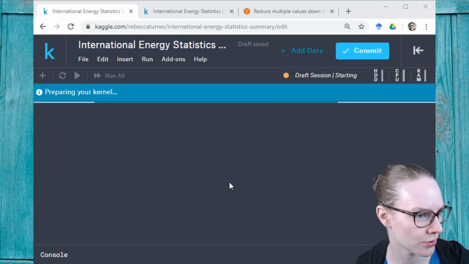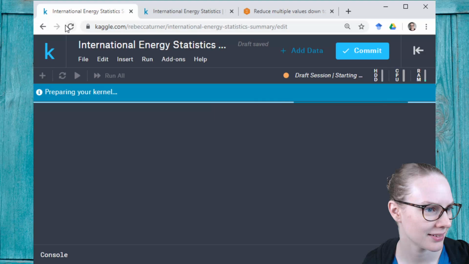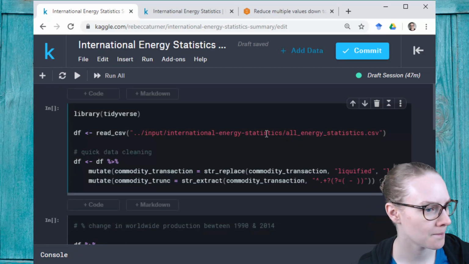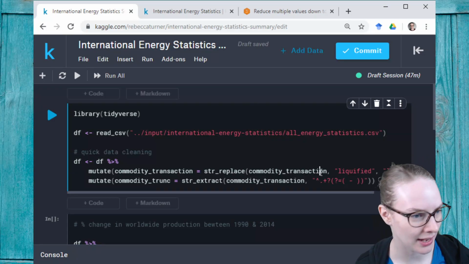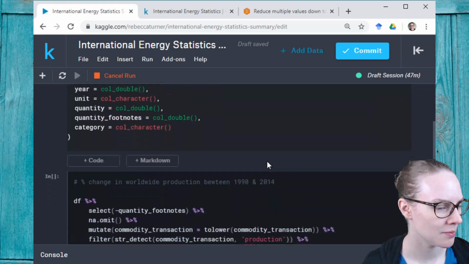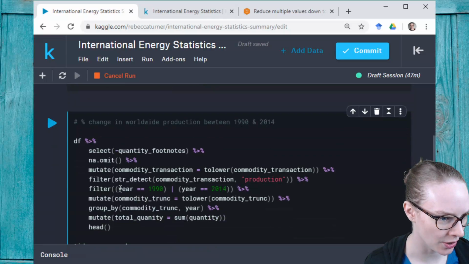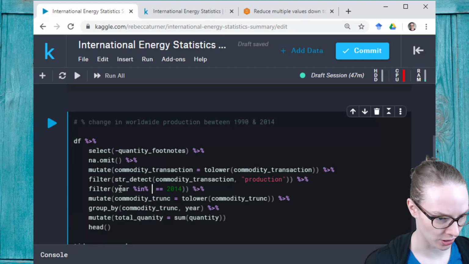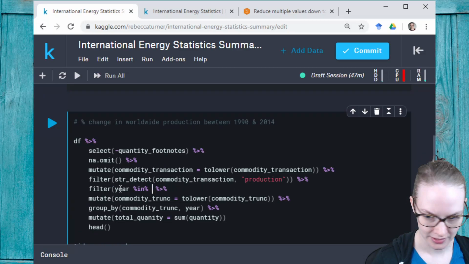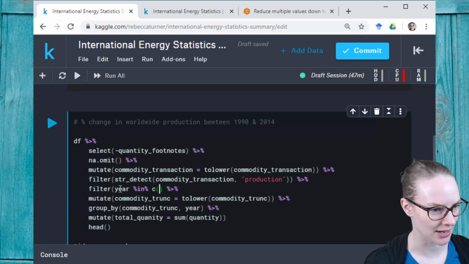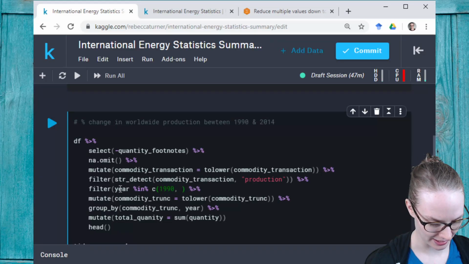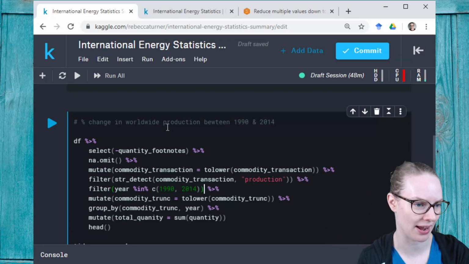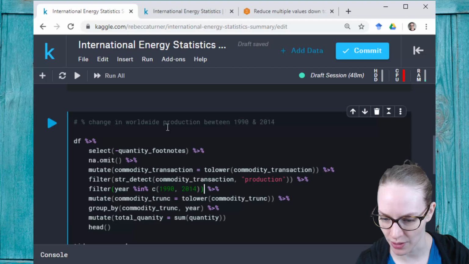And Dan on Twitch has a better way to do the in. So year in, that is a base R operator, and then probably C, 1990, 2014. Awesome. So this way, instead of having a bunch of or statements, I could have one statement that applies each of them. Thank you. Helpful.